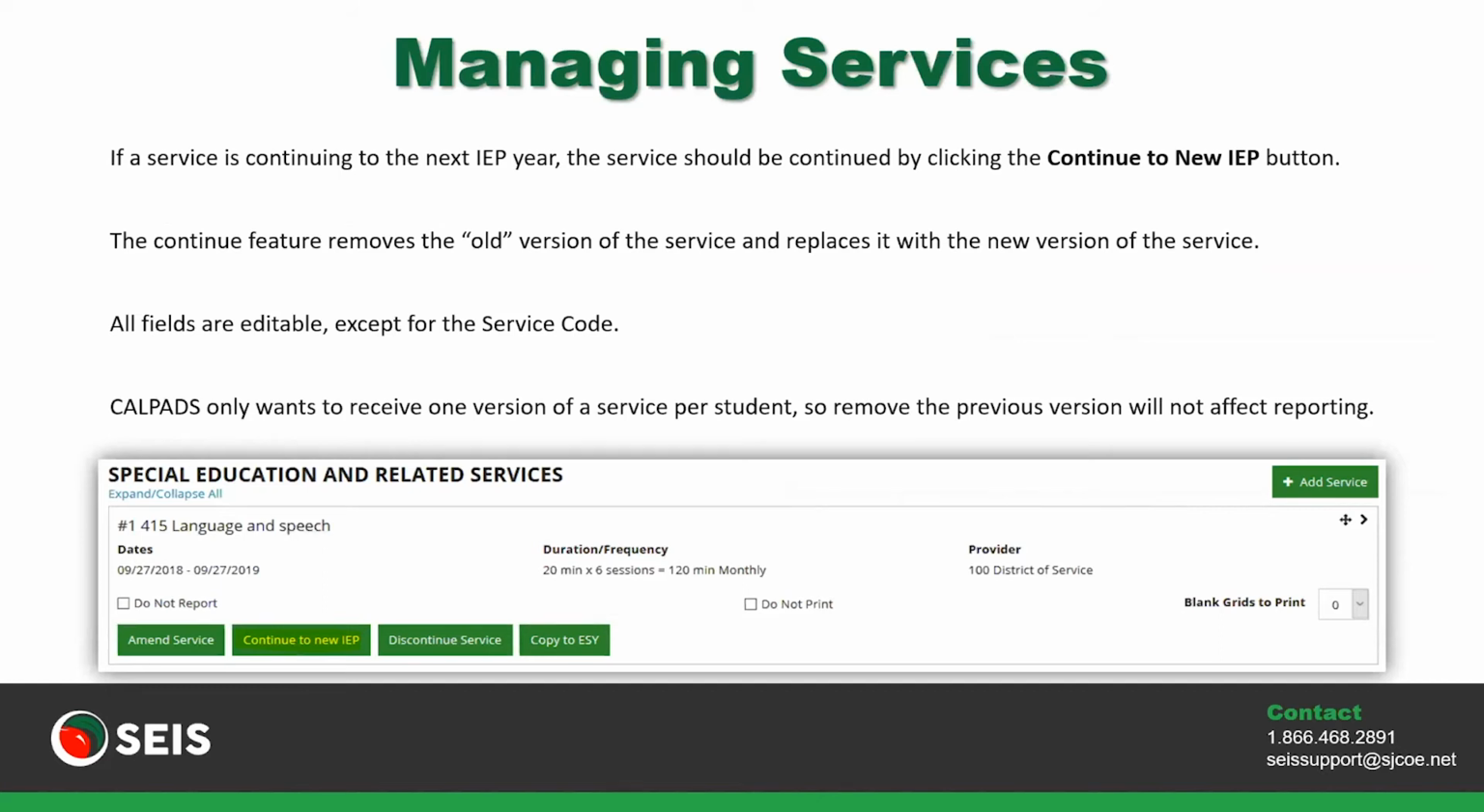All right, so for managing services, like we had stated, once that service has been agreed upon, if the service is going to carry over to the next IEP year, then you're just going to click the continue button. That will remove the old version of the service and replace it with the new version of the service. All of the service fields will be editable, so you can update the duration, frequency, start date, and end date. You can edit everything except for the service code because you selected that you are going to continue this particular service code to that next IEP year.